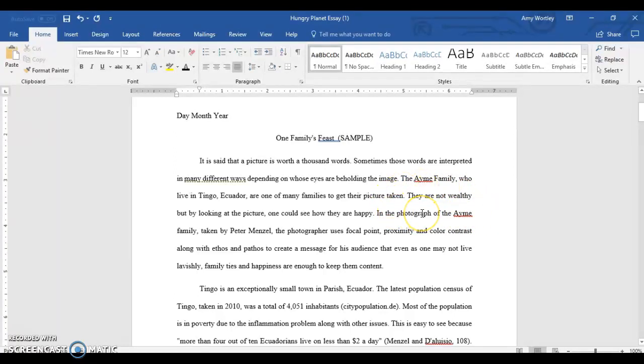The student provides some background information about the image, about the family, and then goes into a thesis statement that does a couple things that I want to highlight. So the thesis statement reads, "In the photograph of the Aimé family, taken by Peter Menzel, the photographer used focal point, proximity, and color contrast, along with ethos and pathos, to create a message for his audience that even as one may not live lavishly, family ties and happiness are enough to keep them content."